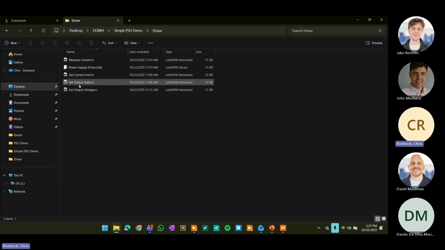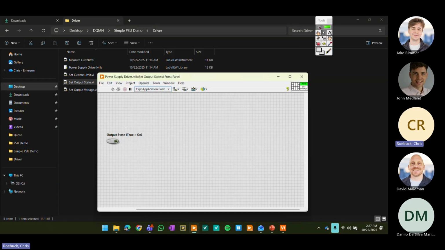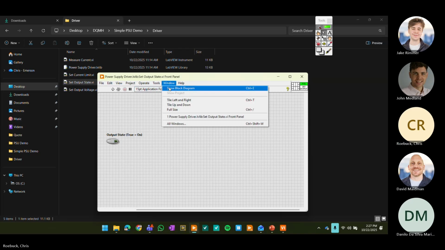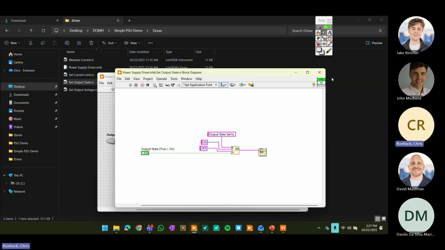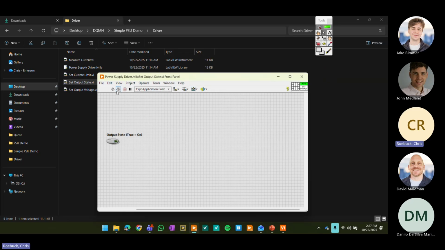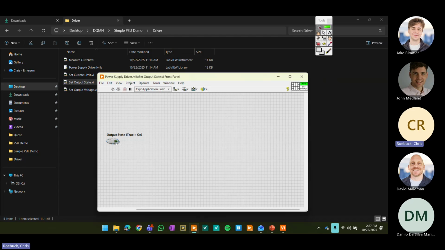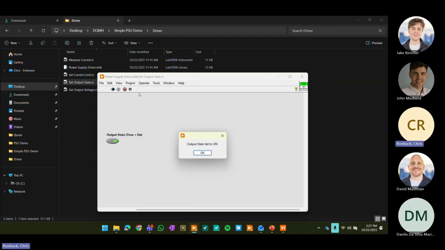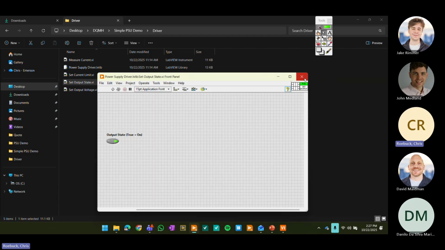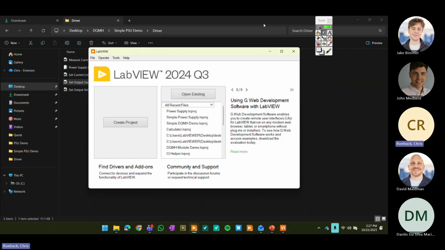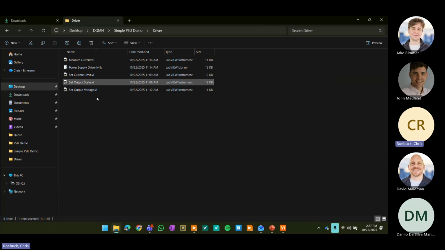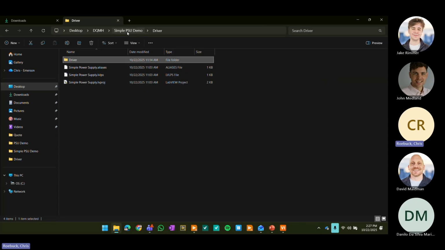Now, actually, I don't have a power supply connected to me. I've cheated today. All I've done is put a little bit of code inside to pop up a message whenever this VI is executed. So it says output state is off. If I turn that to true, it's going to say, hopefully, output state is on. That's great. So my driver's a little bit of a cheat today, but those are the typical kind of functions that we would want to carry out when dealing with the power supply.